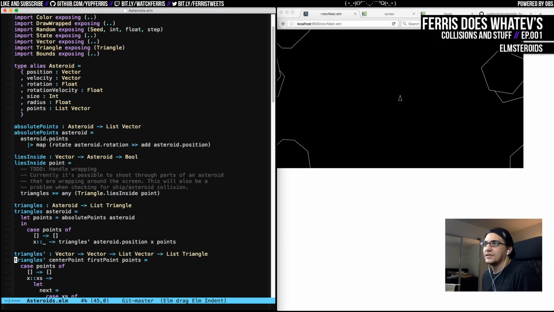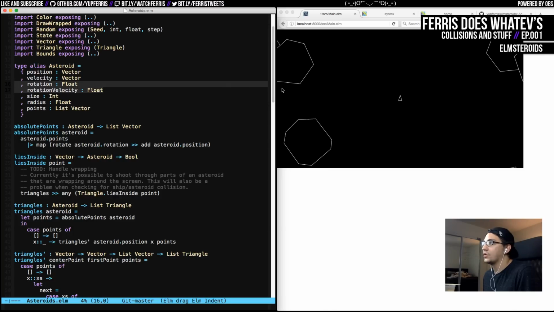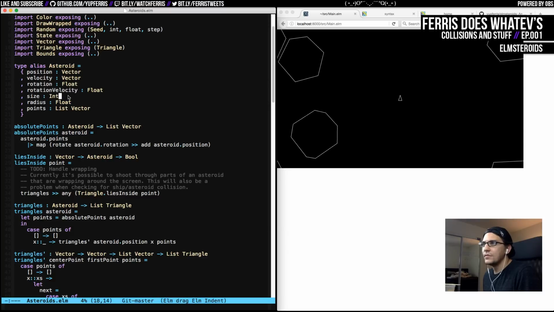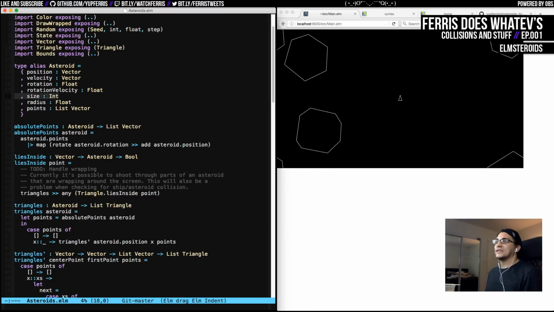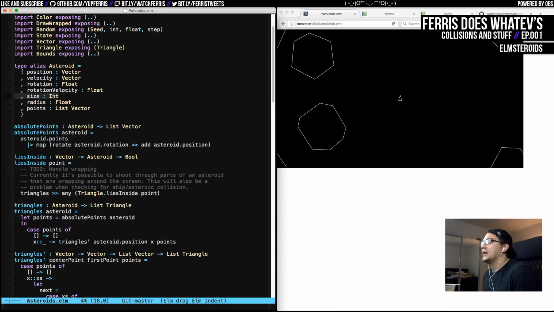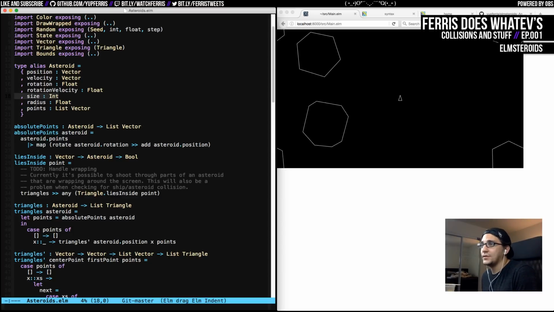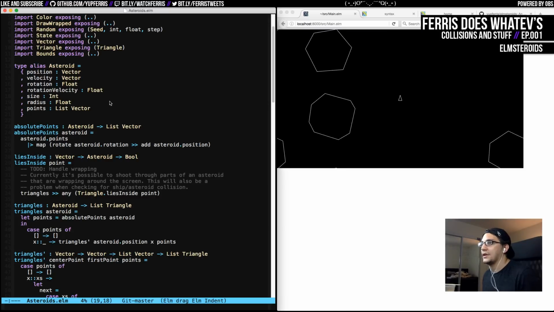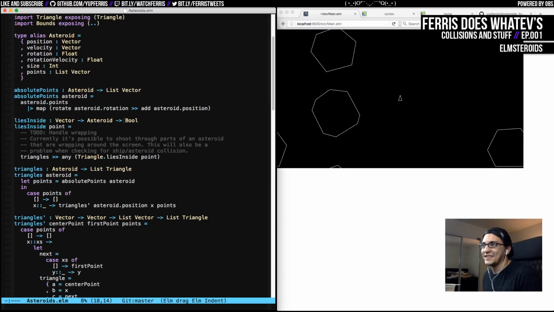Otherwise, an asteroid has a fair amount of stuff on it compared to the other types we've seen. It has a position, which is a vector, its position on the screen. It has a velocity because it is slowly moving. It has a rotation and a rotation velocity because they are rotating, and each has a different speed of rotation. They also have a size, an integer size, and I'm not actually using this yet other than to calculate the radius, which I can actually get rid of now. I'm going to do that really quick.